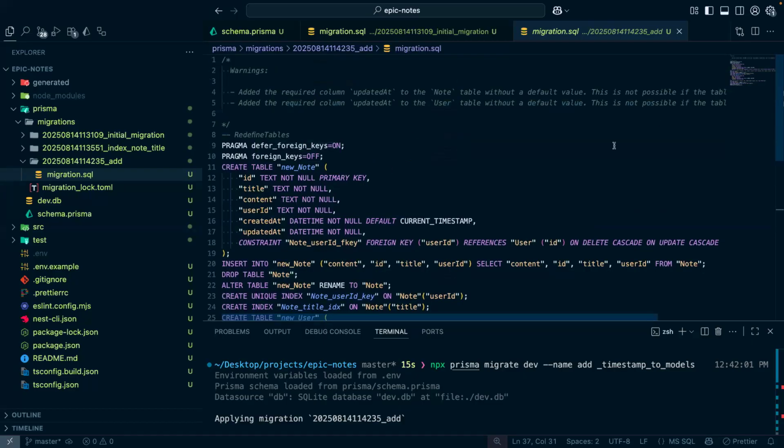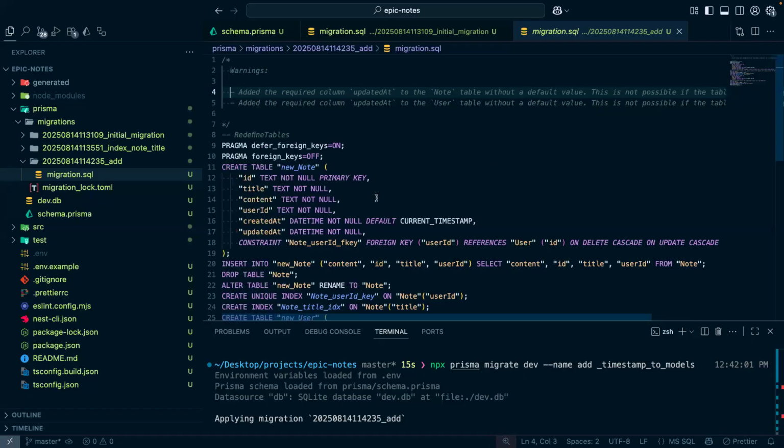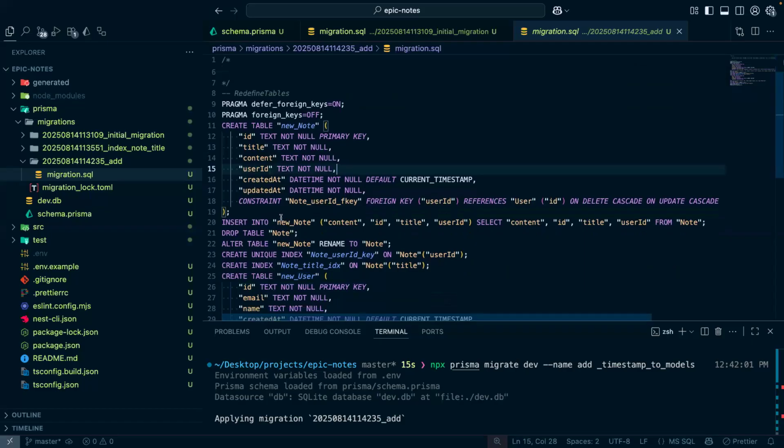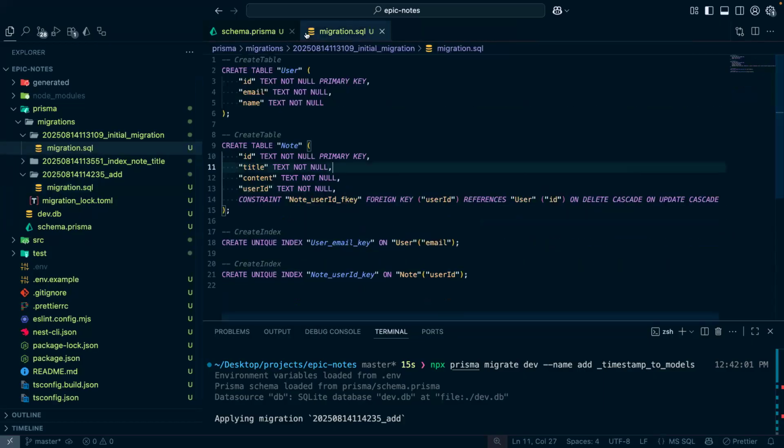So these fields are required. As you can see, add the required column updated at to the note table without a default value. This is not possible if the table is not empty. So the table must be empty. What happened here is it created an empty table, applied all of these things, and then copied the data from the old table to the new table it created, and then renamed the new table to the old one after deleting the old one. Wow. So Prisma is taking care of a lot of things for us here.